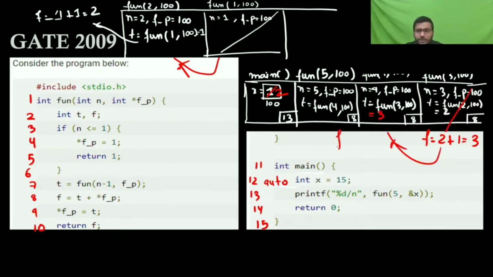Then the next line is 8, f is 3 plus the value at that, so it's 2, that is going to be 5. Now the value at that address, see at 100, the value at that address is going to be t. So what is t, t is 3, so it will now be overwritten to 3. Now return f, f is 5, you are returning here, so t is now 5. Okay, because this function is called this.